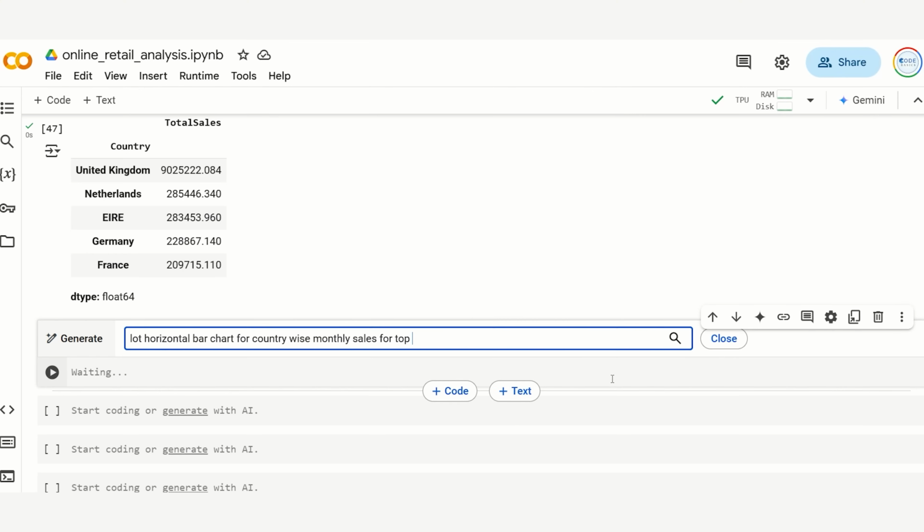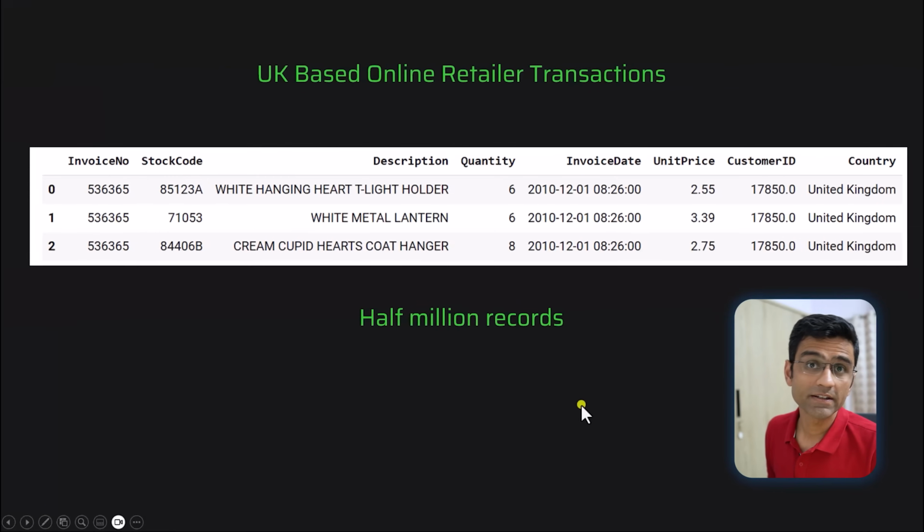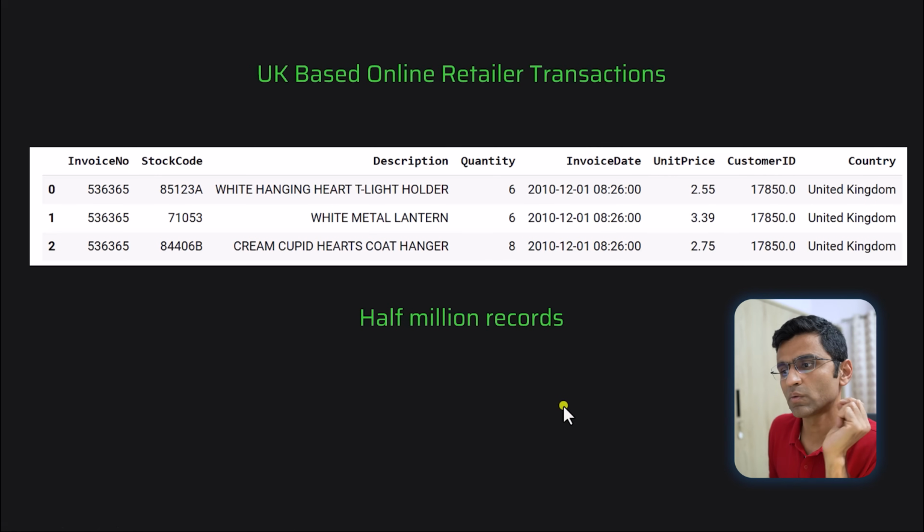We will do all of this in Google Colab by using their AI assistant so that we get a feeling of new way of coding in this AI era. Along with technical skills, you are going to learn a few important domain skills in retail industry. Let's get started. Here is the dataset that we are going to use, which will have 500,000 records.